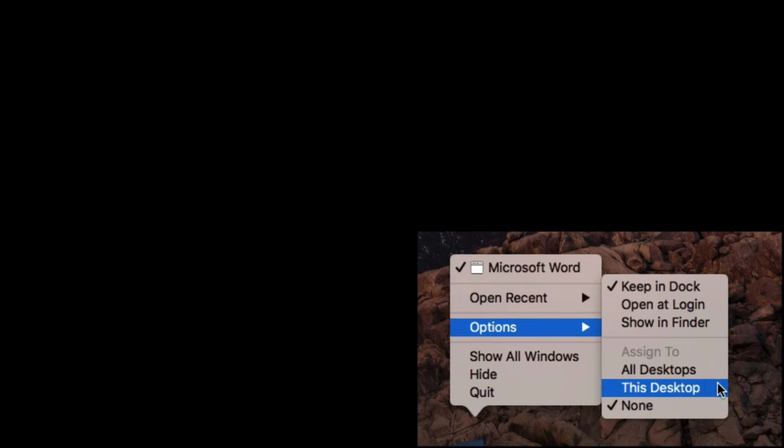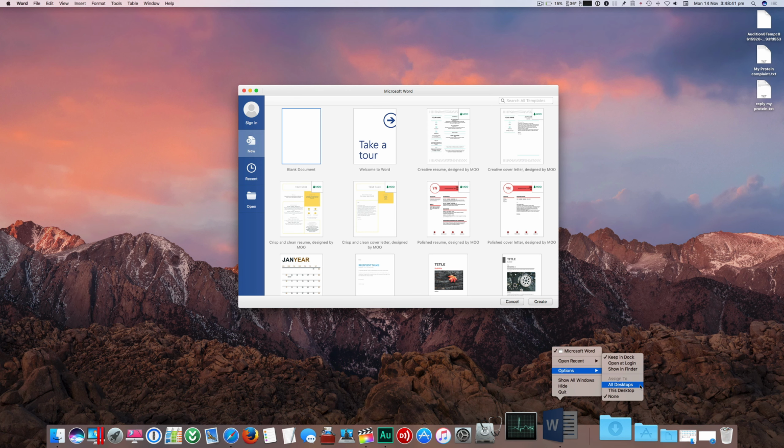The next option is This Desktop. This means that if you quit that application and you launch it again, it'll appear only on the desktop that you've assigned it to previously. So in this example, that'll be desktop number 2. And the last option is All Desktops. That'll mean that it'll appear on all of your open desktops, but usually for this option I find that a more realistic usage scenario is to assign it to a given desktop, so we'll just choose This Desktop.